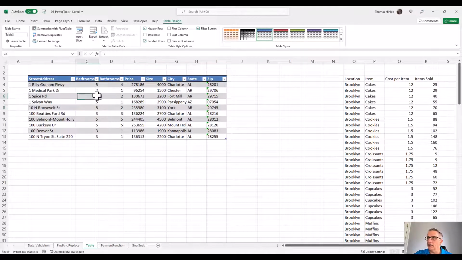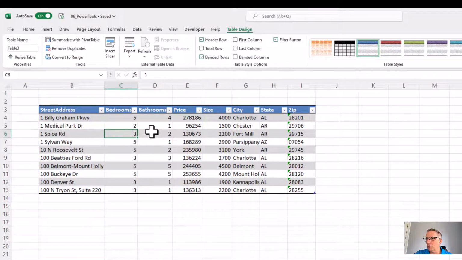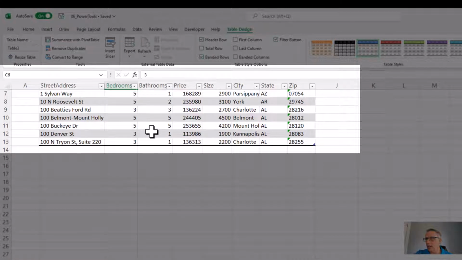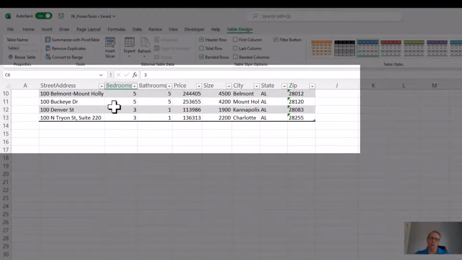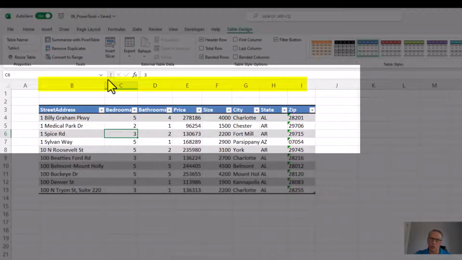And now look at this. This is a really neat feature of tables. If I start scrolling down, you know how the data gets off the page, and we used to do a freeze panes, but look what tables do. When you have a table set up and you start scrolling it off the page, the column headings for that table take over the column headings for the worksheet. So you see I've got street address where B should be, then bedrooms, bathrooms, price, size, city, state, and zip. That's really cool. And if I go back, they return to the column headings.